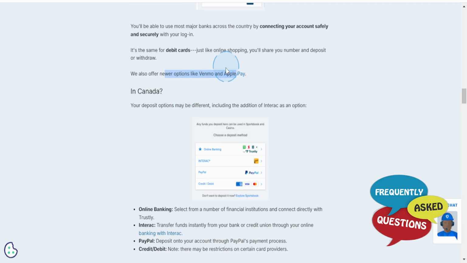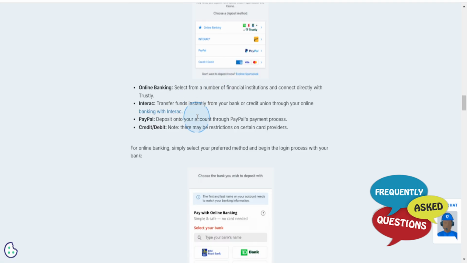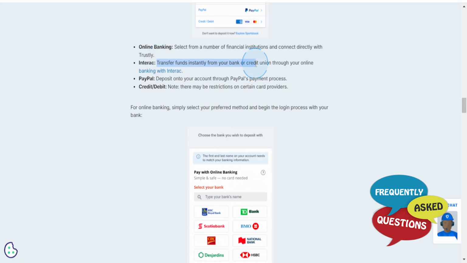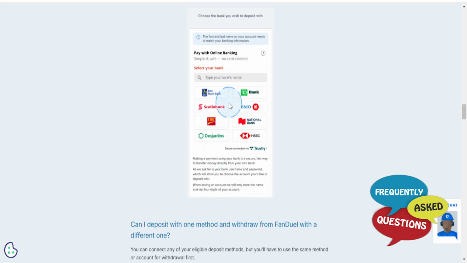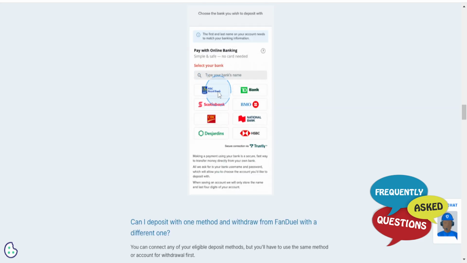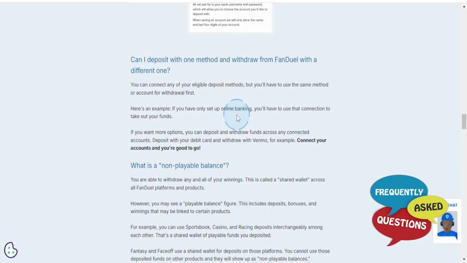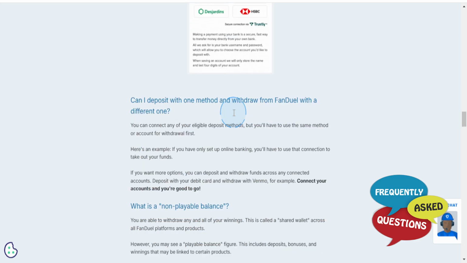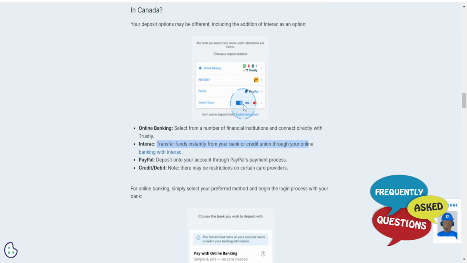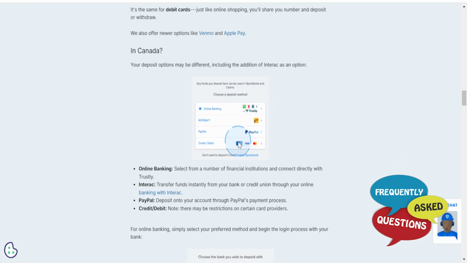So they also have added new methods, as you can see. You can also do Interac if you have that available, depending on your country. So if you're playing with online banking, you just want to come here, select your bank, and enter your banking details, for example, account number. And if you're choosing a credit or debit card, you want to enter your account number, your expiration date, and the CVV code, and if applicable, depending on your country, you also have to enter your zip code, and it's really that easy and simple, guys.